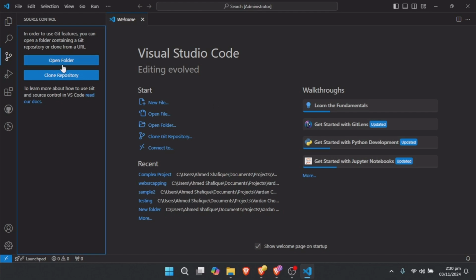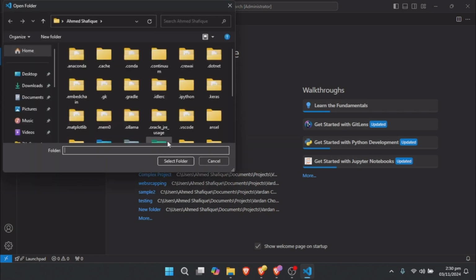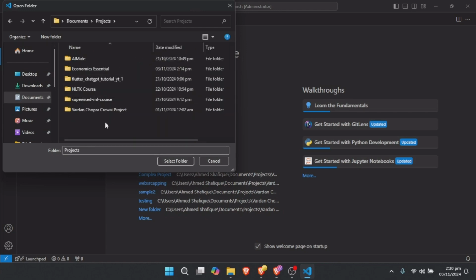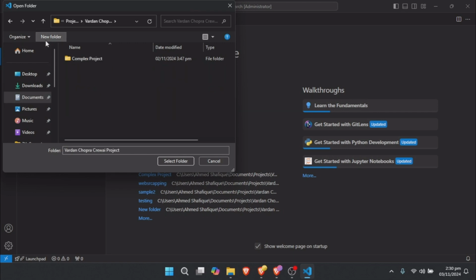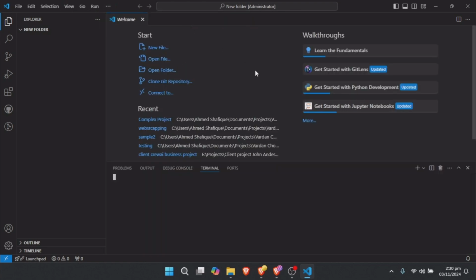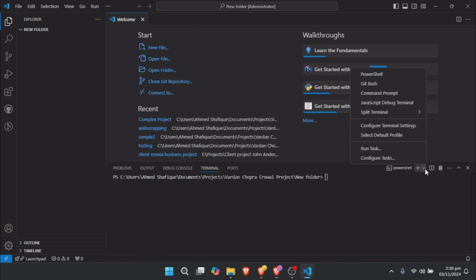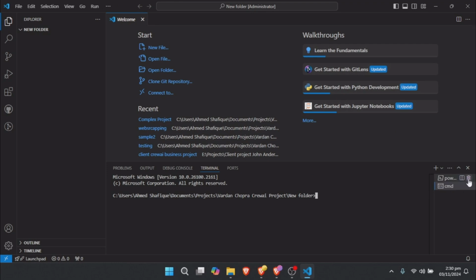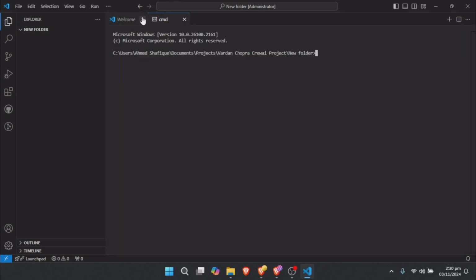Now open the folder: click on open folder, go to documents. I have created many projects here. Here I want to create a new folder. I click on new folder and the project folder is now created. Go to terminal, click new terminal, and in this way select the command prompt.